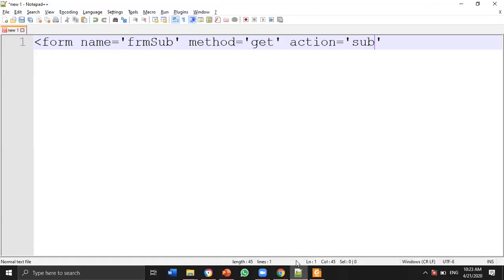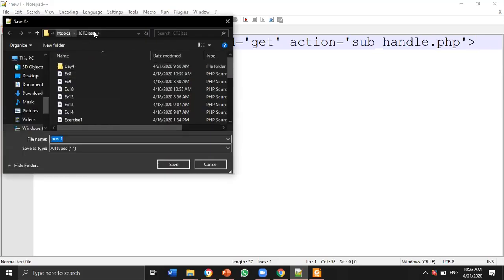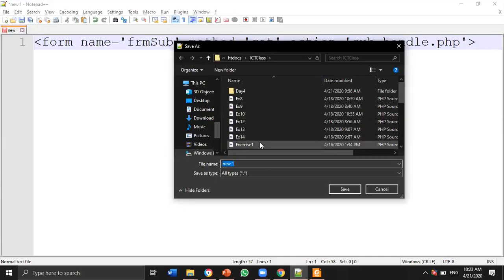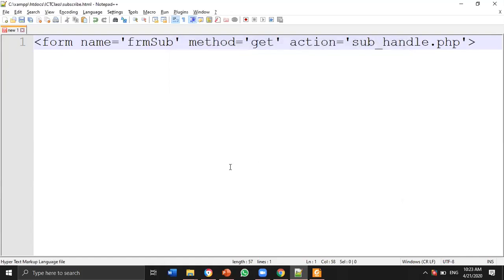Let's do that. Sub handle dot php. Okay, so not saved it. Let's save it to the server. Okay, so I straight away went on to the same folder. I've given you instructions on how to access it in my earlier videos. So here in this case, I'm gonna save it as subscribe.html. I'm gonna save it, replace it, fine.